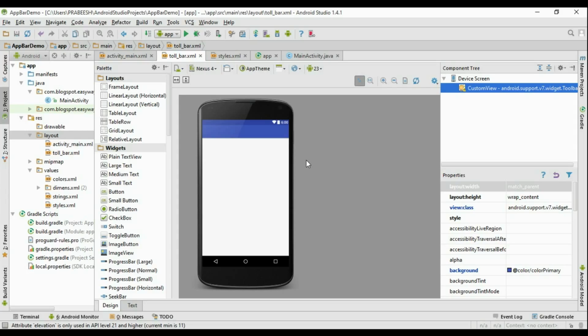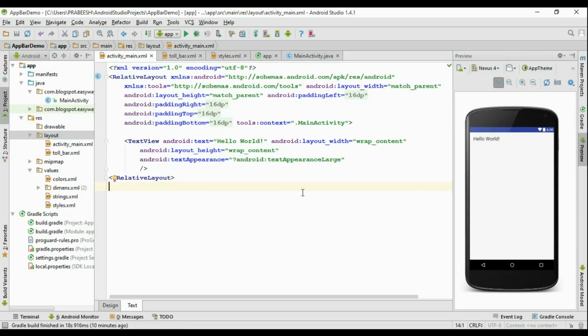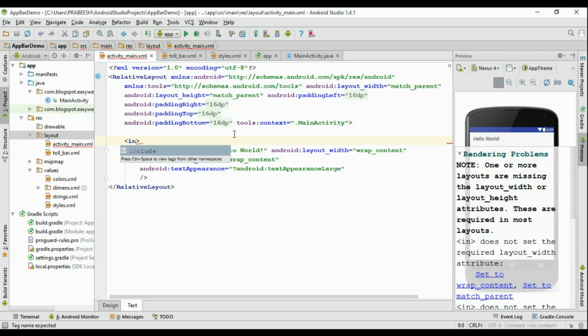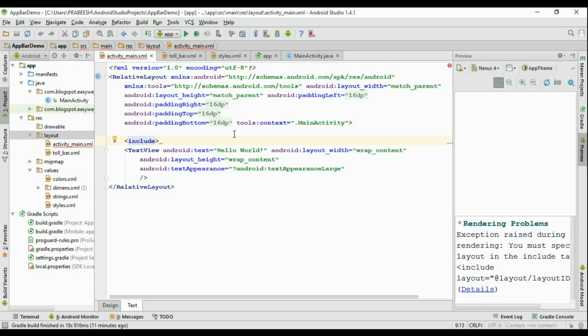Now we have to add this toolbar into the activity_main.xml file. So open up the activity_main.xml file. Now there is no action bar available. Now we have to add the toolbar. So here I am going to add the toolbar. For that you have to add an include element.